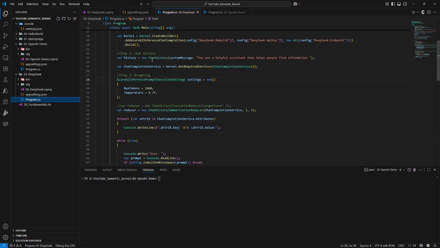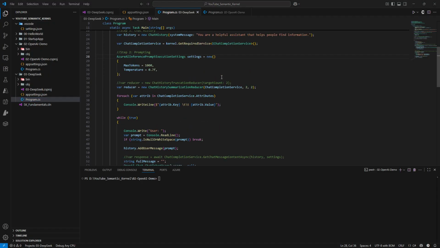When you initialize the chat history for the first time, you can pass a system message and say you're a helpful assistant that helps people find information, and that will stick as the first system message for the entire conversation. But you cannot do it as part of the prompt execution settings. So remember that, if you get the red line, whether you're using Ollama or any specific model or Gemini, not all of them allow you to pass the chat message like OpenAI in the prompt execution settings itself. Make sense? Other than that, the code is identical.